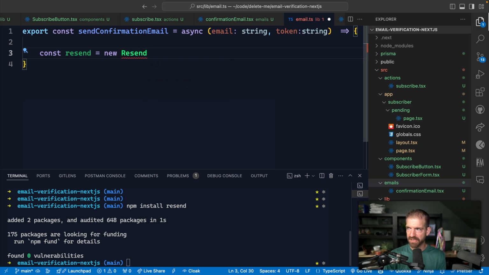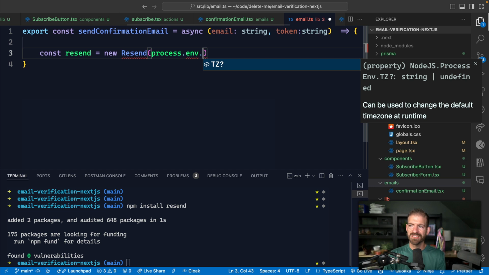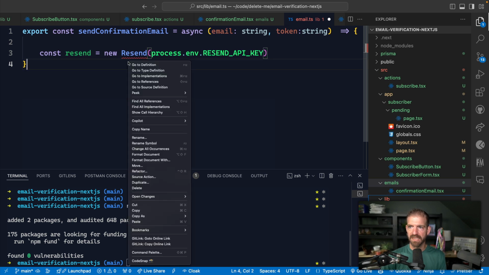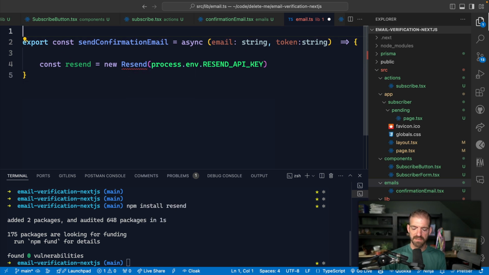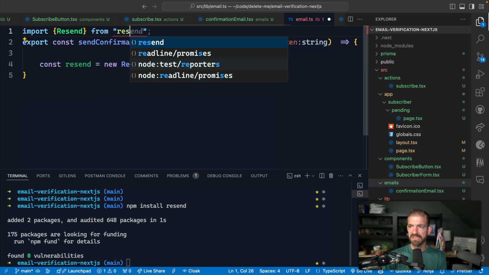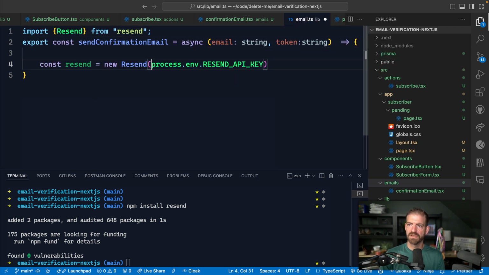I don't know what's up with my IntelliSense, but we're going to pass in our API key, which is going to come from process.env.resend API key. And we will import Resend from the Resend package. All right, so we're creating a new instance of Resend.